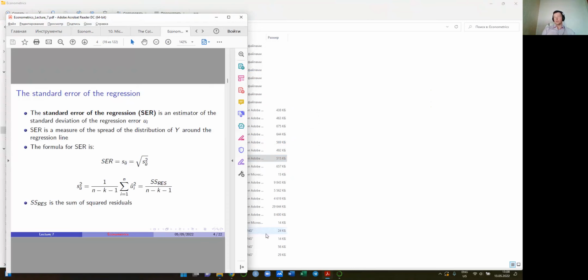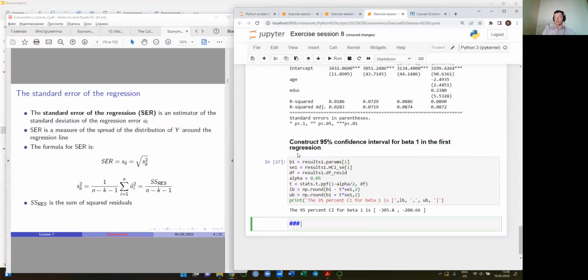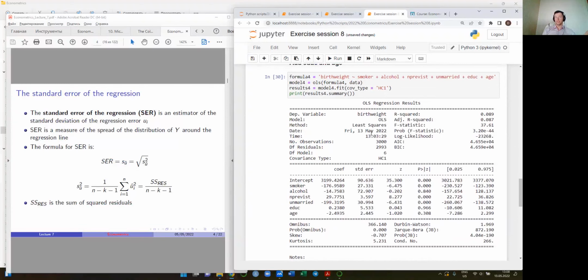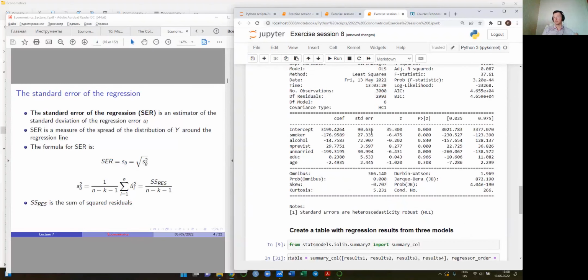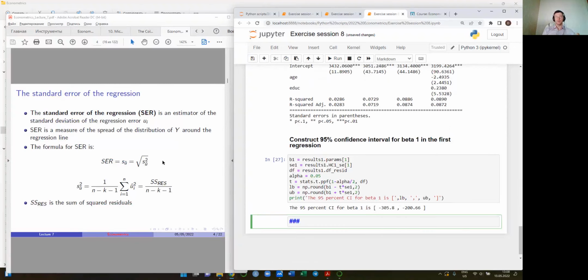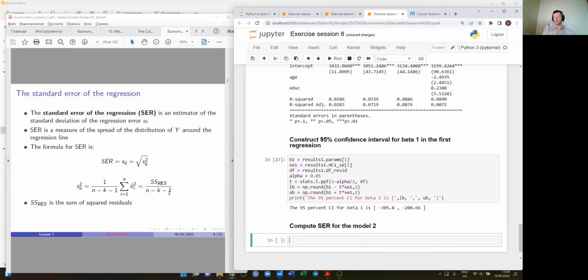The bad thing is that we do not have the standard error of regression reported anywhere in Python, right? So when we are observing this table, unfortunately, there is nothing like standard error of regression. We know how to calculate this. We need to take the sum of squared residuals and divide this by the degrees of freedom. So let's try to do this. Compute standard error of regression for, let's say, model 2.